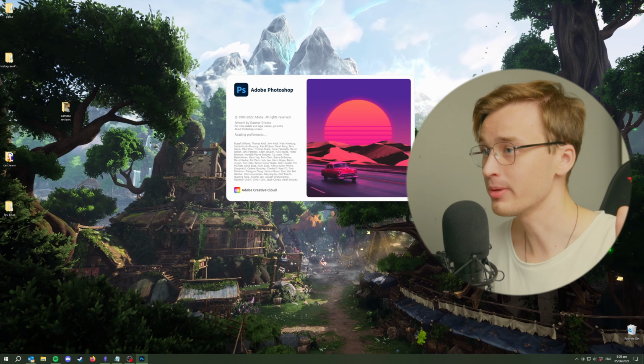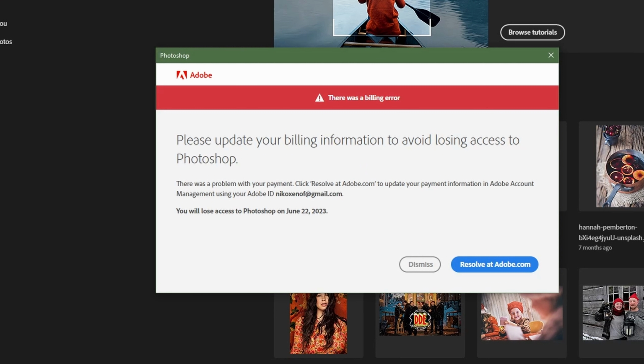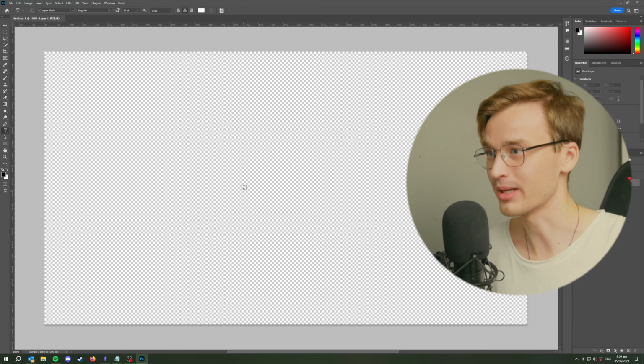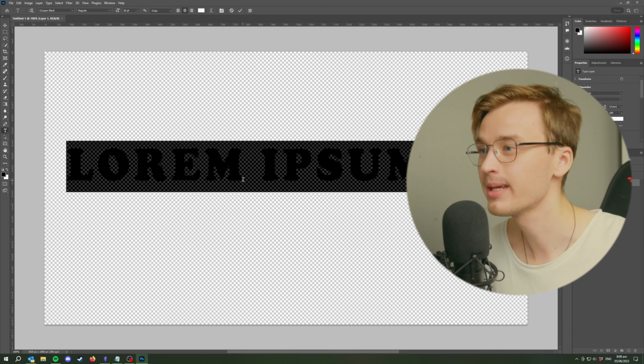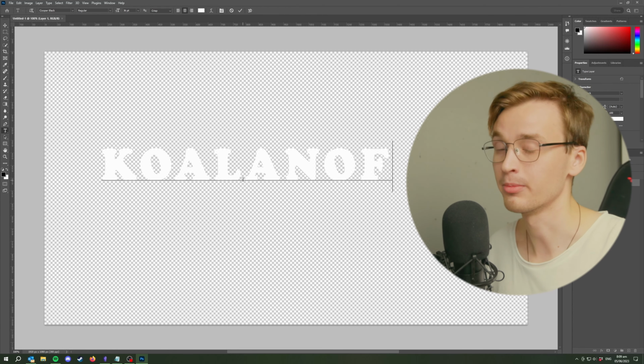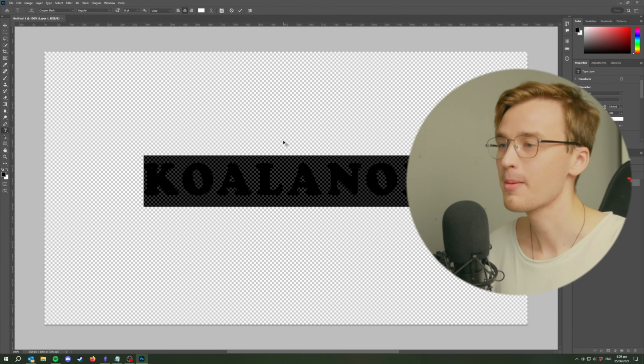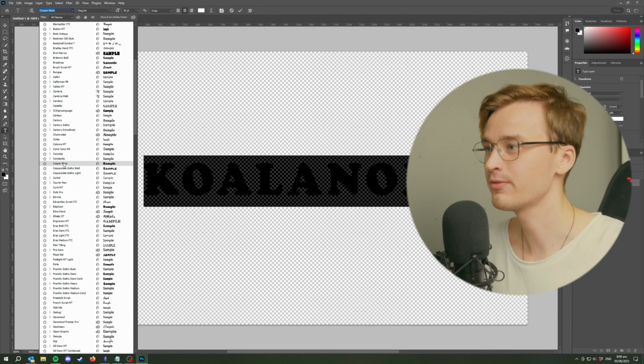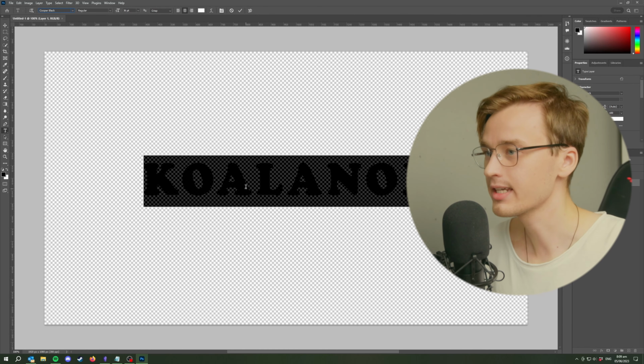Let's start off by opening up the Photoshop app and making sure that we paid for it, and then dismissing the message and creating a new document. You can decide whatever size you want, and then we're gonna bring up the text tool by either clicking T on the keyboard or on the left side and writing something and deciding the text font.